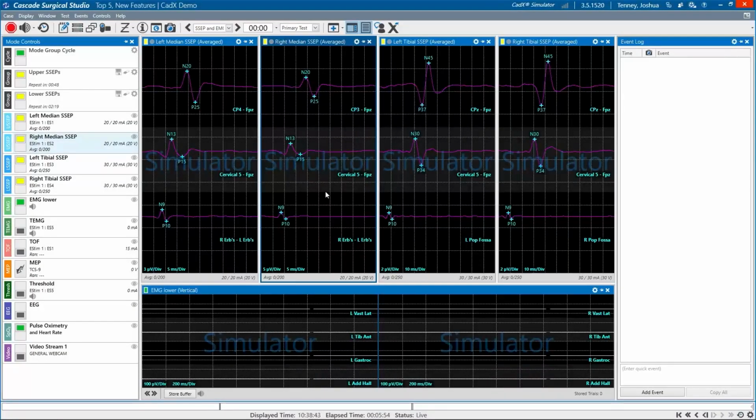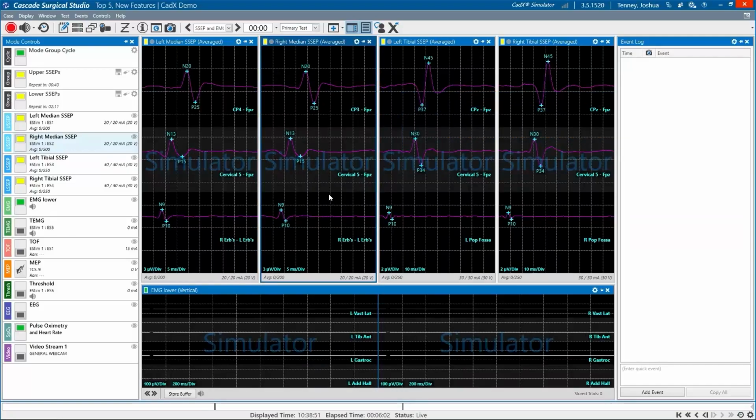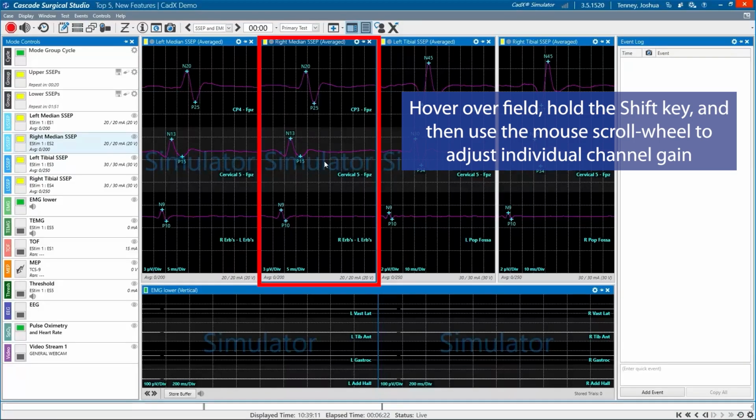Changing display gains is still as simple as hovering over a mode window and using the mouse scroll wheel to increase or decrease the gain. Now individual channels can have their display gain modified in the same way by hovering over the channel and holding Shift while using the mouse scroll wheel.